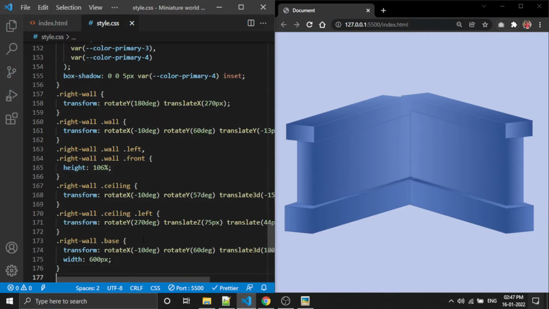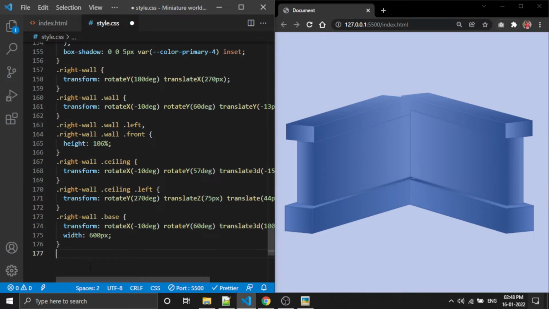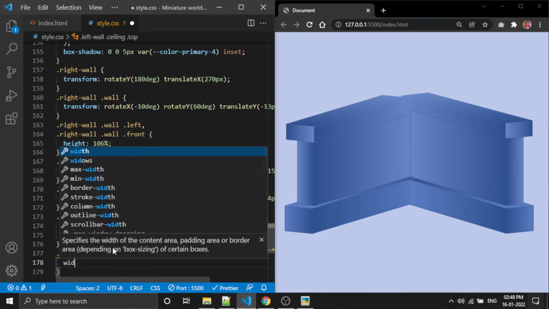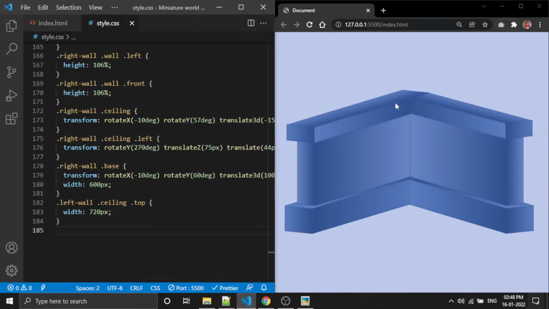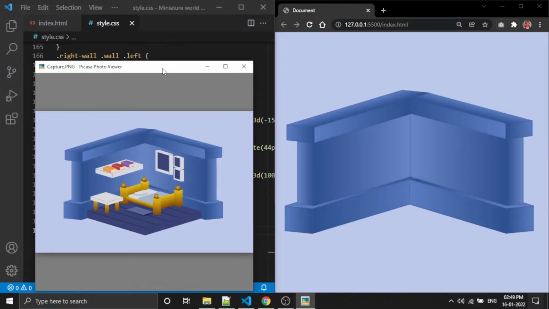Now we have aligned our left wall and right wall, but if you see here, we need to cover this portion. So for that I am going to increase my left wall ceiling top width. If you see here, now it is adjusted. Now we have completed our left wall and right wall. Now let's focus on this floor.